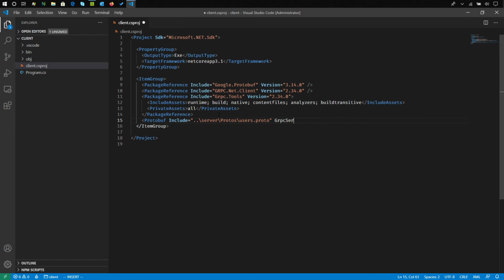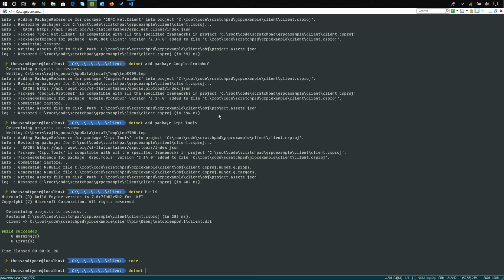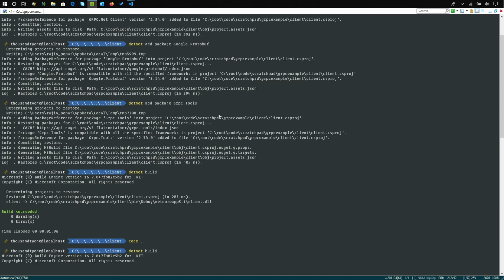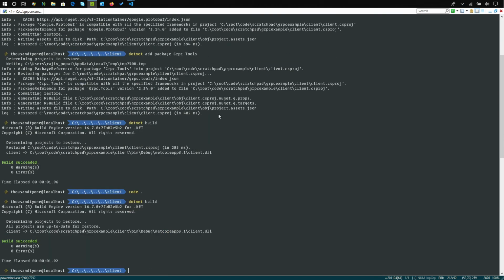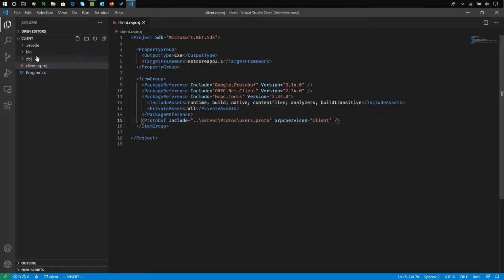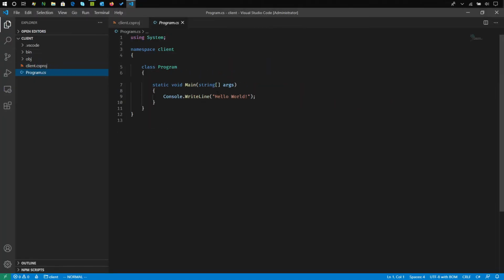And we're going to say that the gRPC services that we require on this protobuf side are purely client-side services. So that's your basic reference to the protobuf file, which allows me to now start using this protobuf file. So let me go ahead and do a quick .NET build to see if everything builds all right, and then jump into the actual code to start consuming the service.